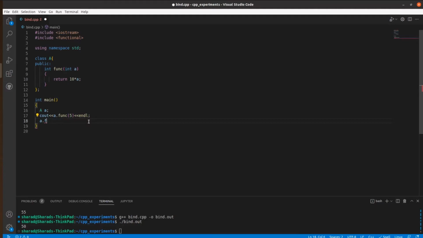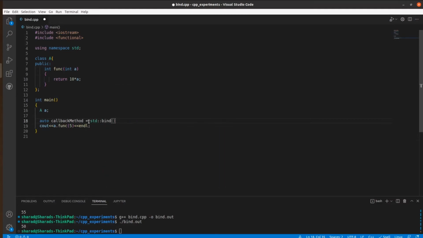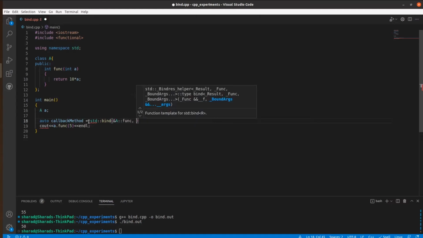What we have to do is we have to make a callback this way. You have an instance of the object, and you have this callback method now, which will be created by std::bind. What we need to do here is we need to pass this method, which is func, and we also have to pass the object. Otherwise this callback method will not understand, or effectively the callback will not understand, which instance of the object this is associated to. So this instance is A, and so this is needed.